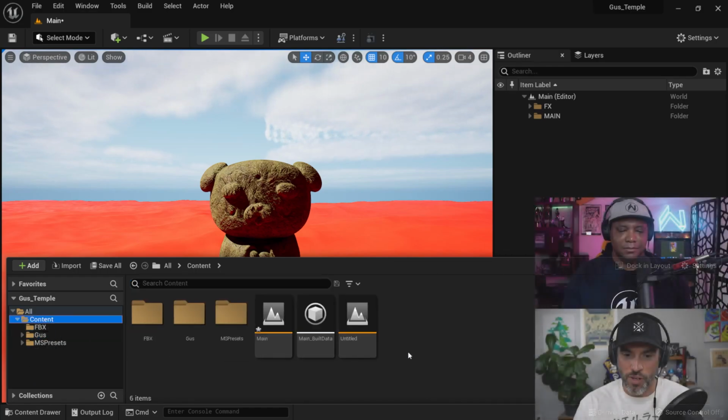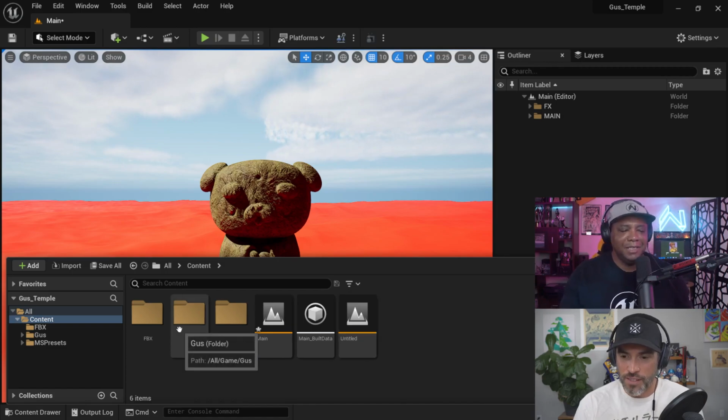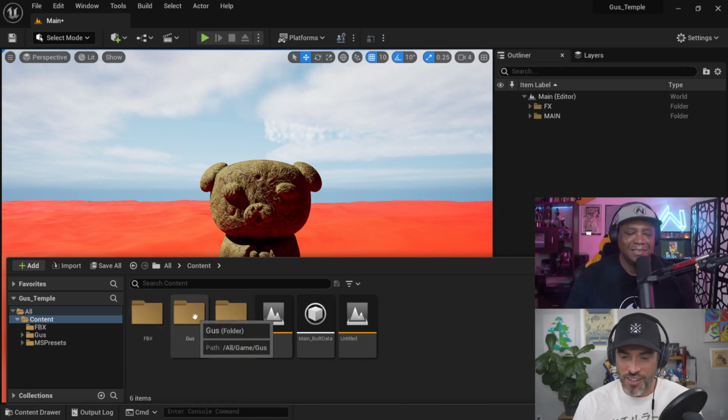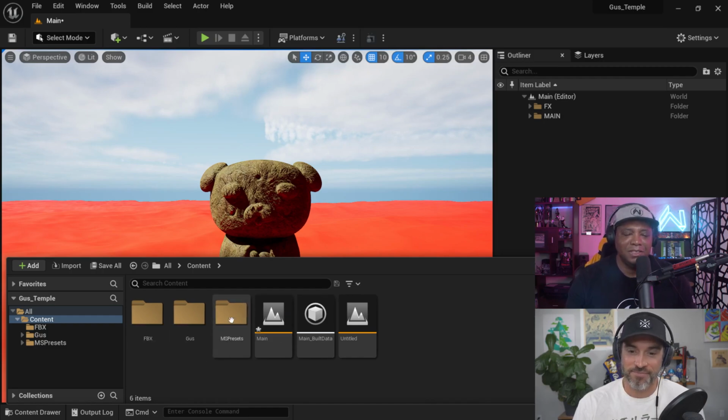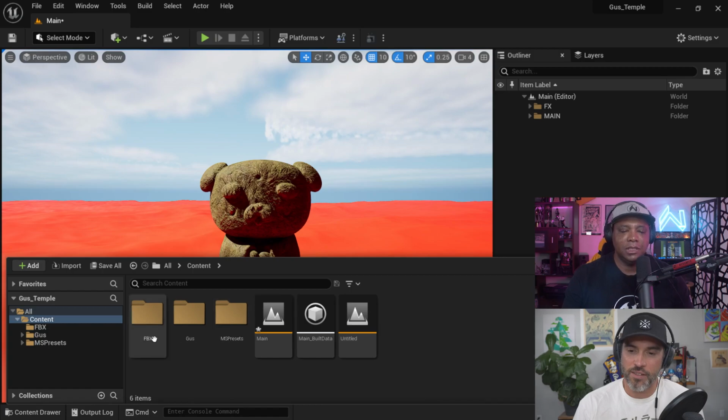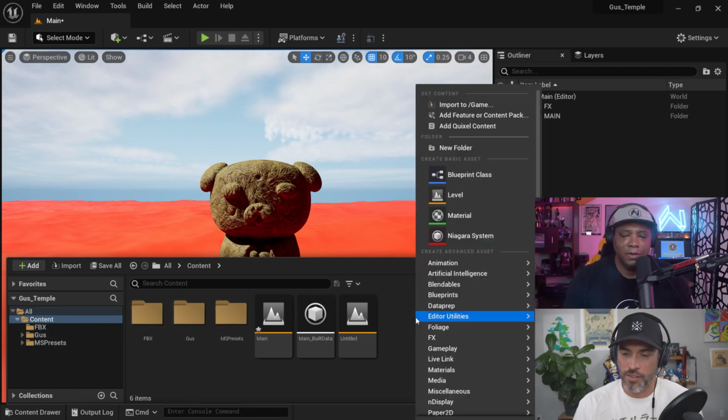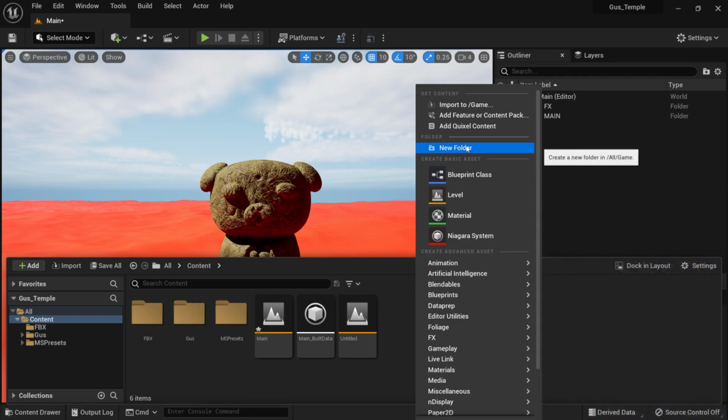So this is just where all of your stuff is. Basically, yeah. All your junk, your 3D junk. All the stuff that you drag into your scene, like your FBXs and materials and HDRs, will all be inside your content browser. You can right click and make new folders and stuff like that.